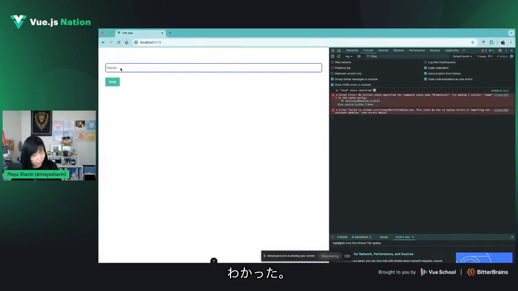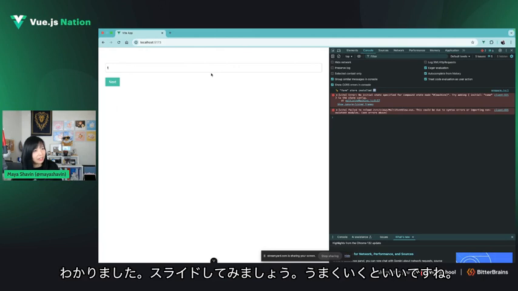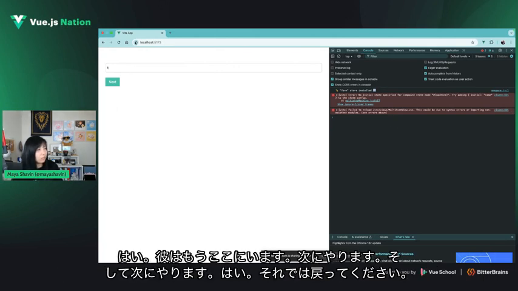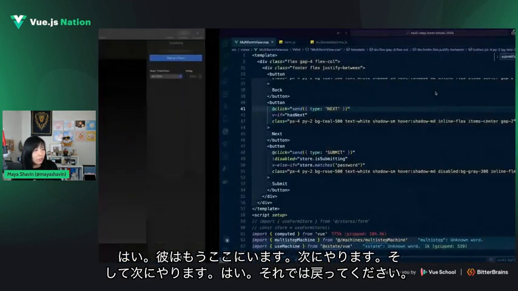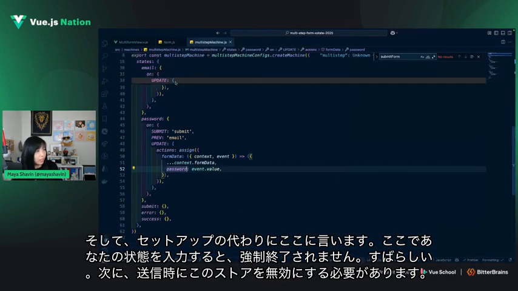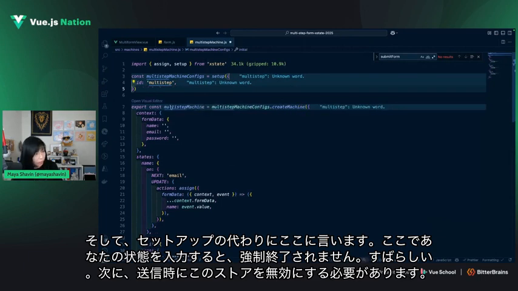Okay, so here it is already. I'll do next and I do next. Okay, so we can go back. Yeah. Let's see if it's showing here the initial state. So I do need to put the initial state here instead of in the setup.